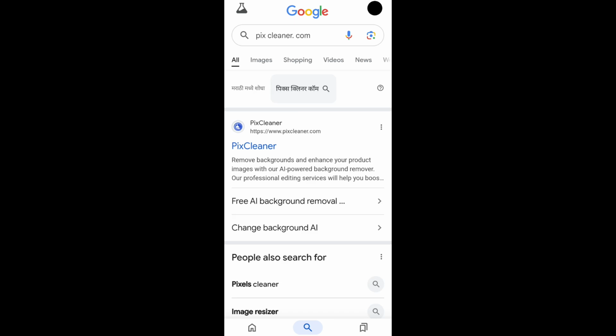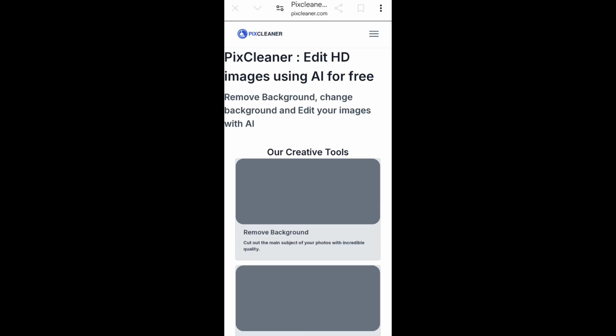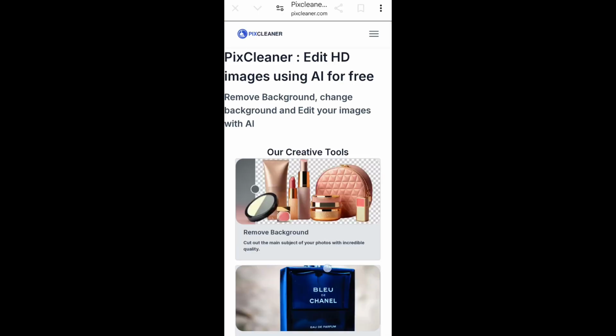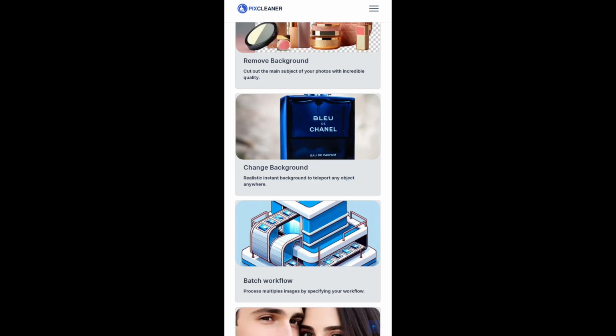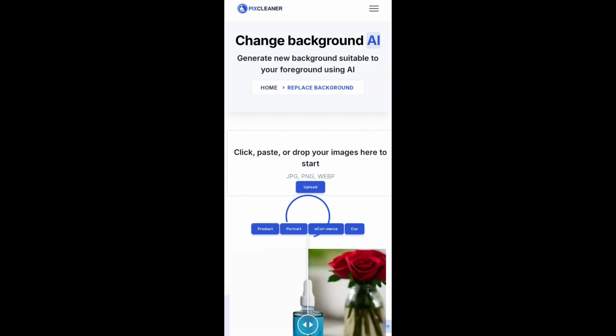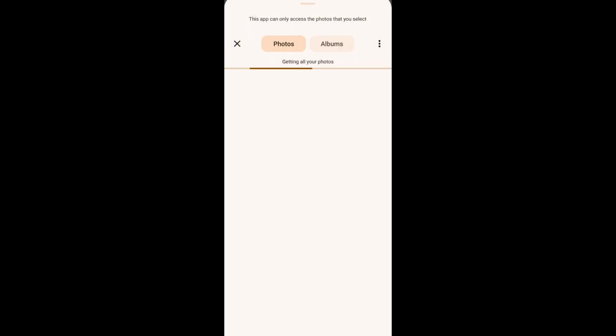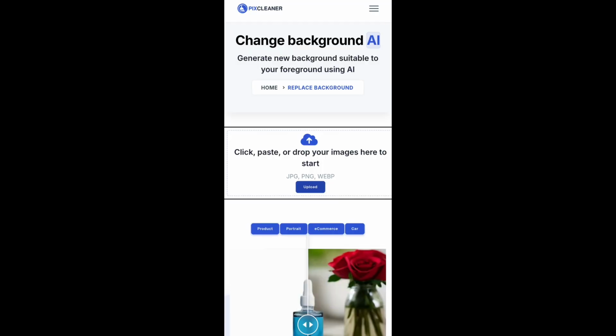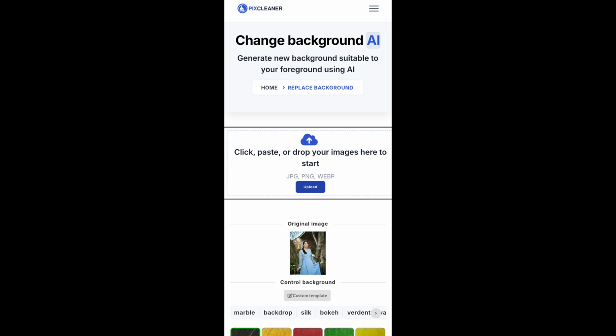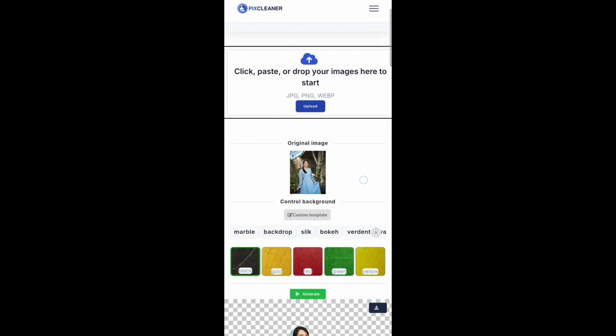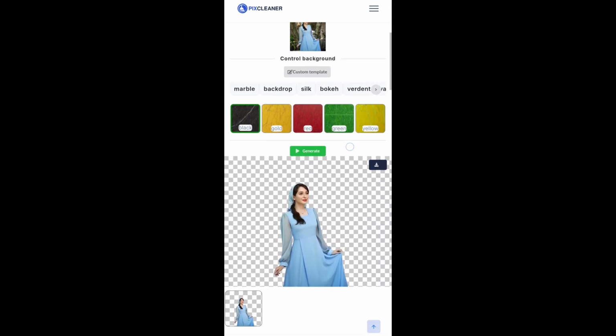Now click on the first search result. Now scroll down and just select change background. Click on upload. Now select the photo you want to change the background of. After a few seconds you will see this interface. Now scroll down and AI has removed your background.